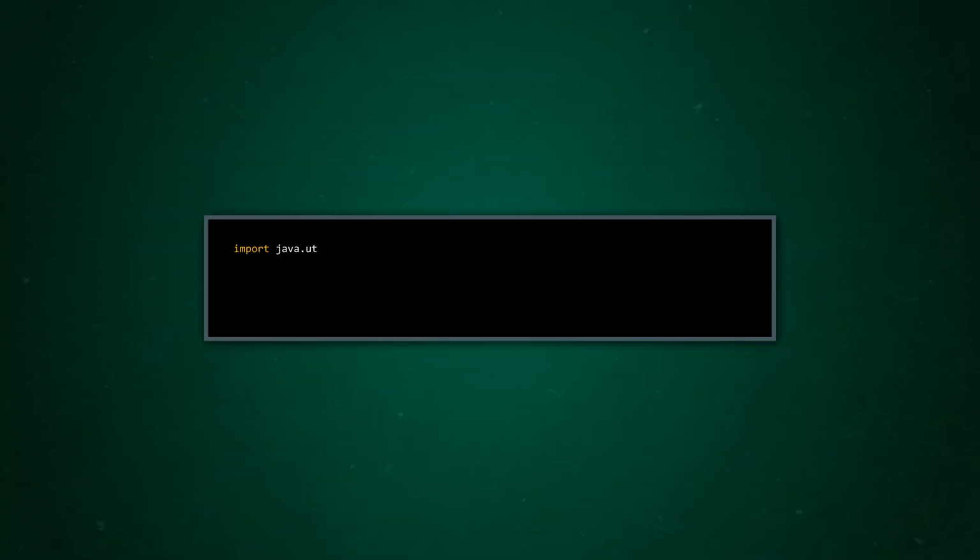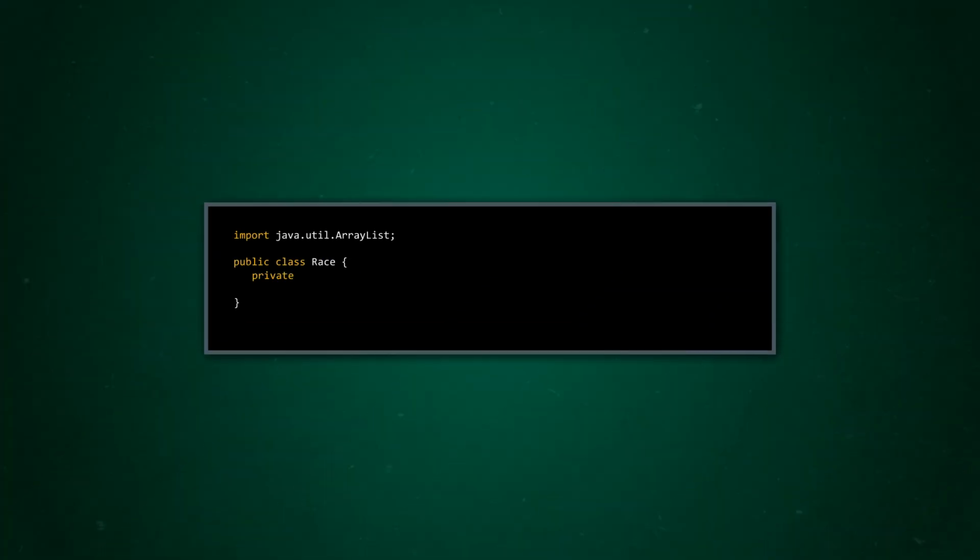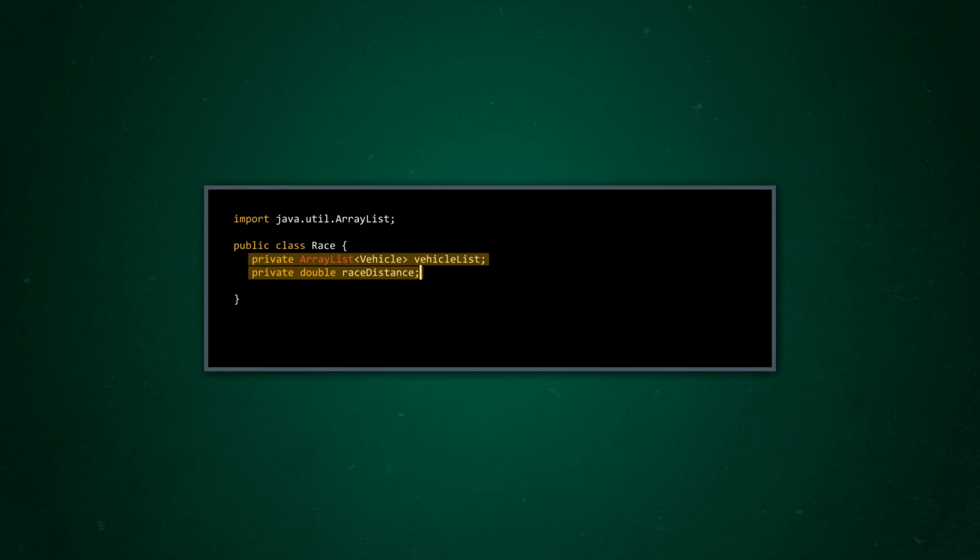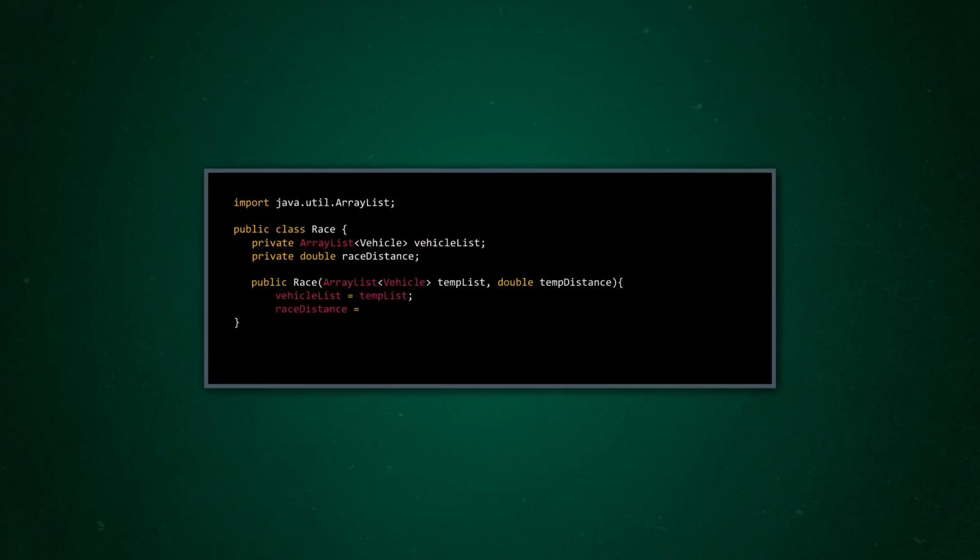Of course, to have a winner, we have to have a race in the first place. So let's define a race class based off our plan from earlier. We need 3 instance variables here: the list of vehicle objects that are racing each other, their starting positions, and the total distance of the race. And like any class, we'll need a constructor method to help us instantiate new race objects.